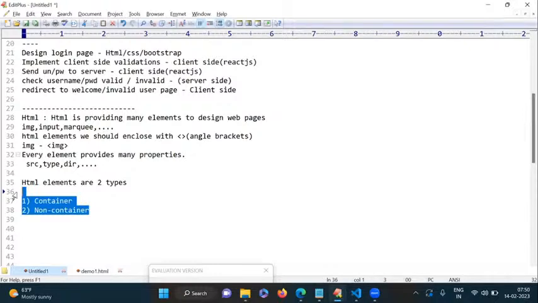After that, some daily-use controls are there, and I will discuss those controls. I won't take more sessions for this HTML. Only 1 hour, 1.5 days I told you. That is enough for us. After that, I will start JavaScript. Next class, I will discuss what is container and what is non-container.